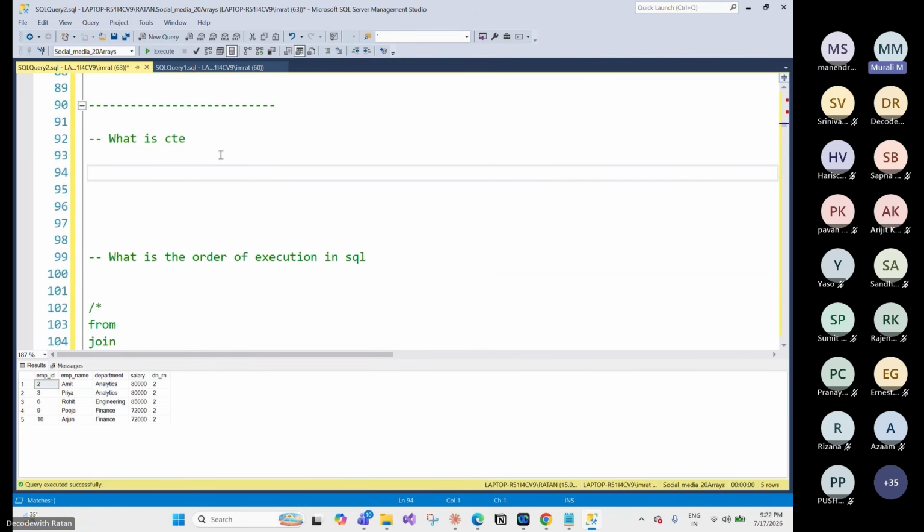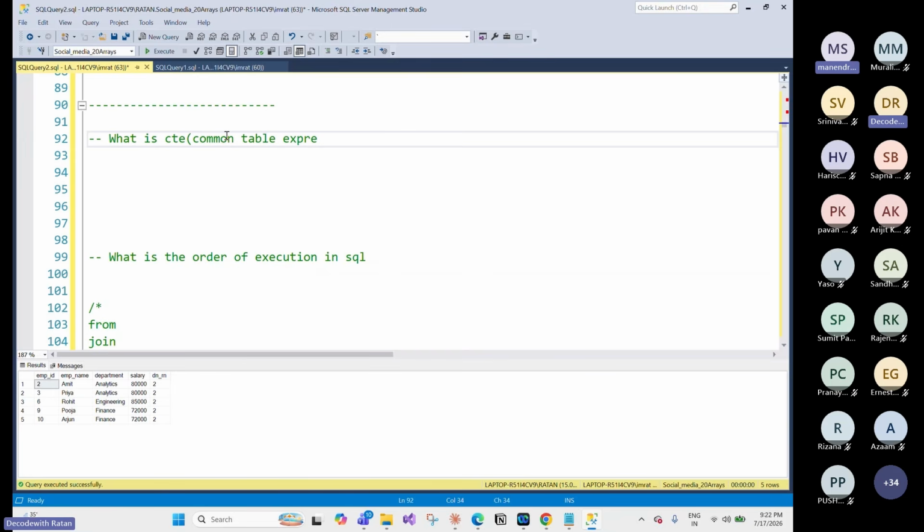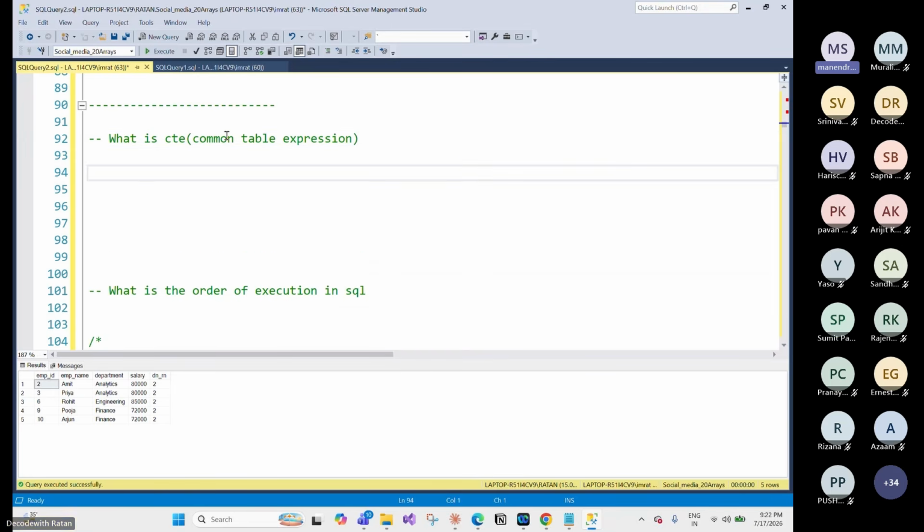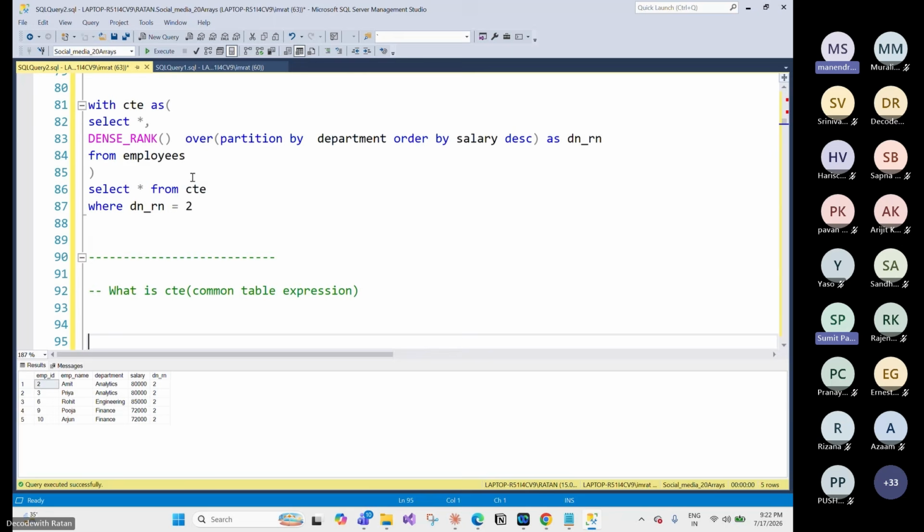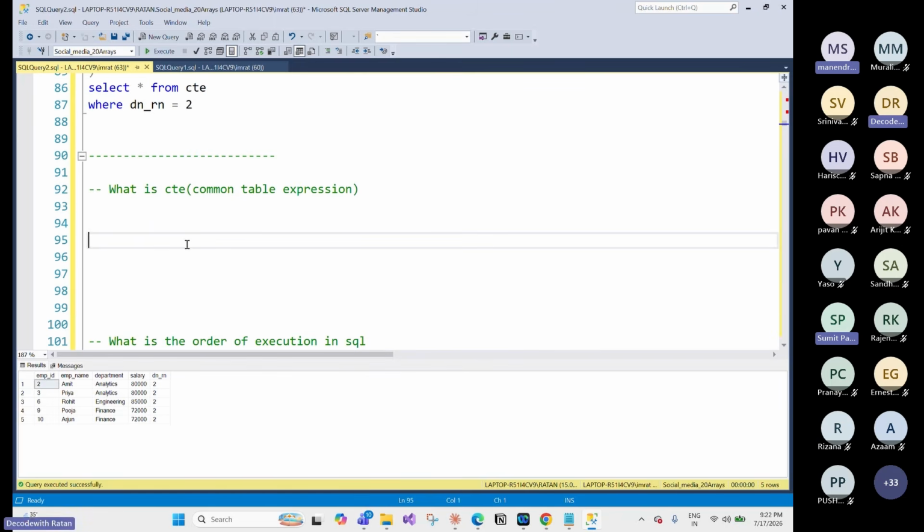Common table expression. This is a temporary table that we can use in a single query. It's more like a temporary result, Ratan, which we have while we are running the query. Based on the temporary result, we can select from that within the same query, and that can give us the required output.